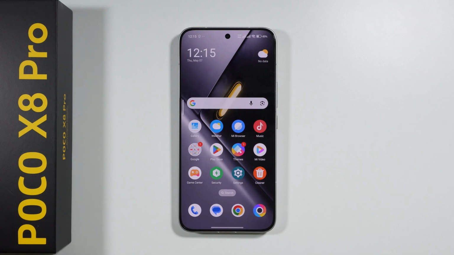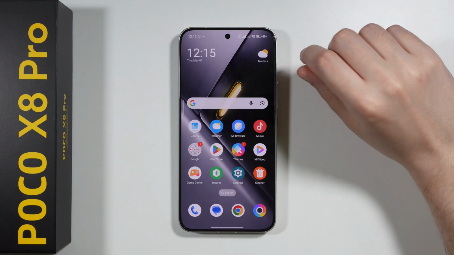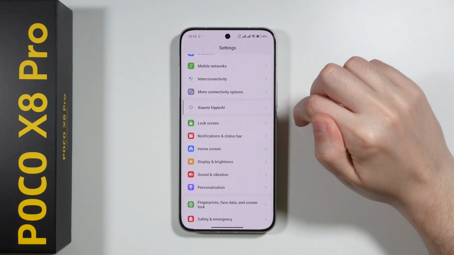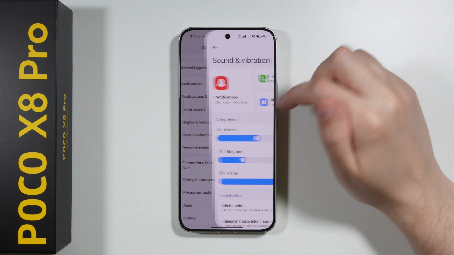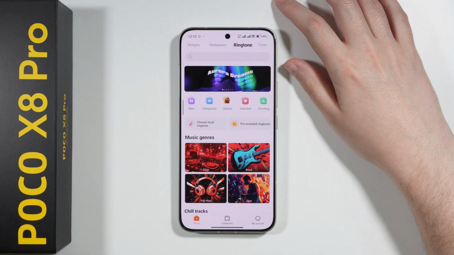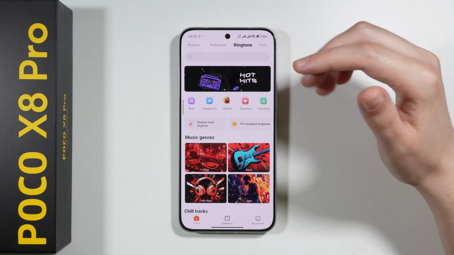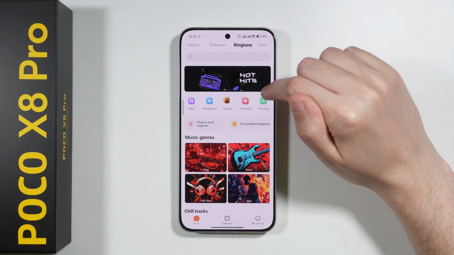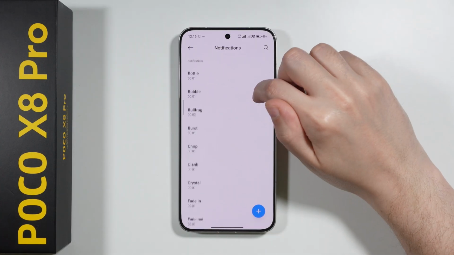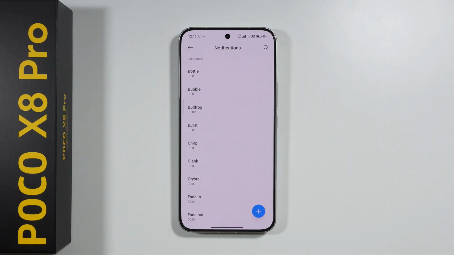If you want to change messages tone on POCO X8 Pro or Pro Max, you can, for example, open settings. Then we can scroll down a little bit and proceed to sound and vibration. Over here we should be able to choose notifications, and you will open the themes app where we have the ringtone category selected. So now in here we can go to pre-installed ringtones, choose notifications, and then in here of course we can change the notification sound.